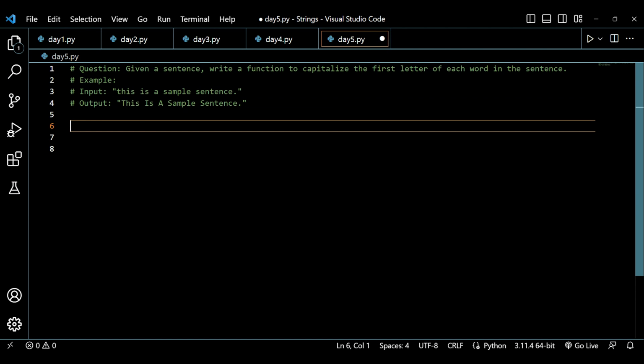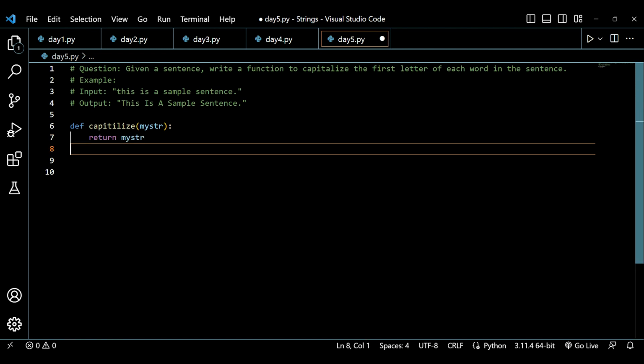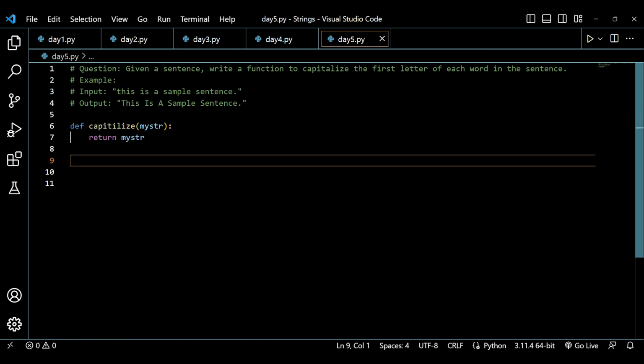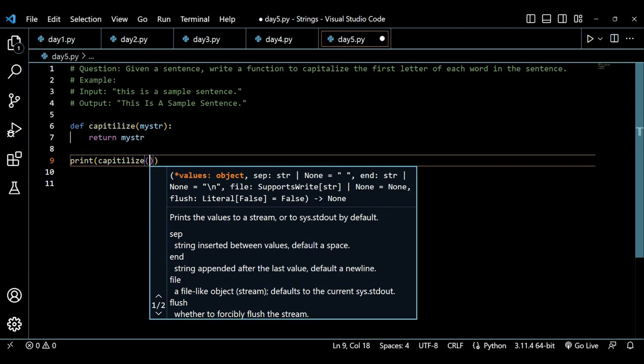So we can write a function, and the function is capitalize. Capitalize is the name of the function, and we will be taking a string. Let's say my string is my_str, and I will be just returning this value. It will be my temporary answer. I will be improving the logic, but first of all, let me return this value to check whether the program is running successfully or not. So let's print the value of capitalize, and let me pass a string.